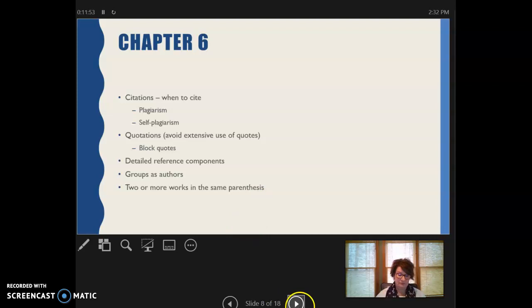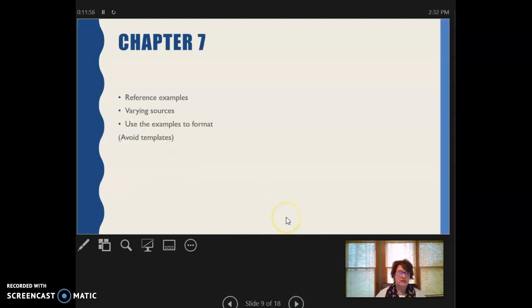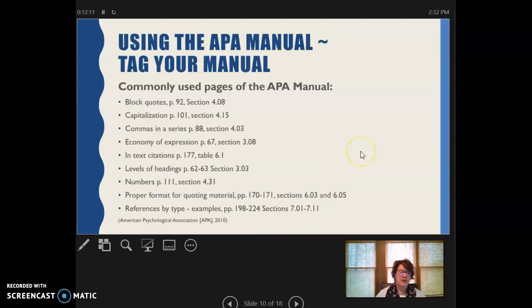So as we're moving on to chapter 7, this is a chapter that you will use quite extensively, and there's examples of all kinds of references for your reference list. So do tab that in your book and use that very frequently. So with that being said, these are some of the most common used pages in the 6th edition of APA. So the page numbers may change just a wee bit with the new book coming out, but just kind of know these are the areas that you will be using quite a bit.